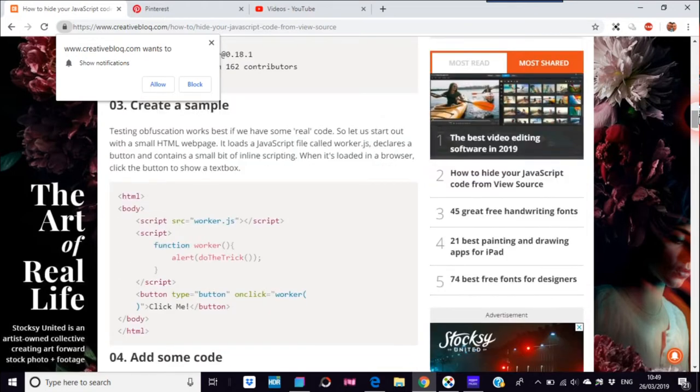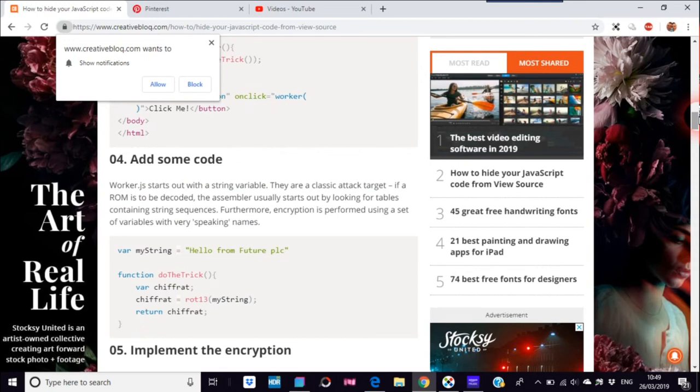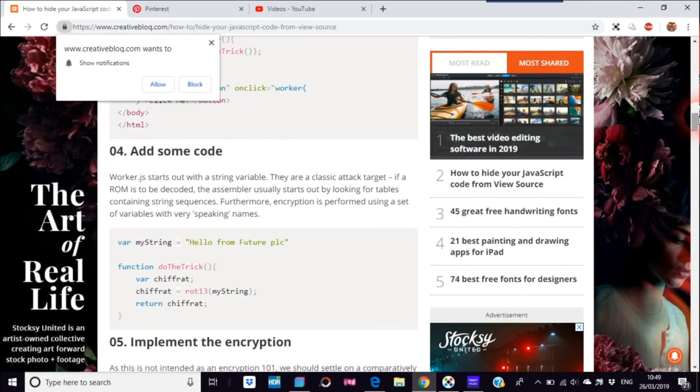Some people don't want their JavaScript seen by people, and there's actually a bit of code where if you right click, you cannot see the code, but that's not accurate. So this type of thing is quite probably the best thing there is. So as I say, I'll put the link in.